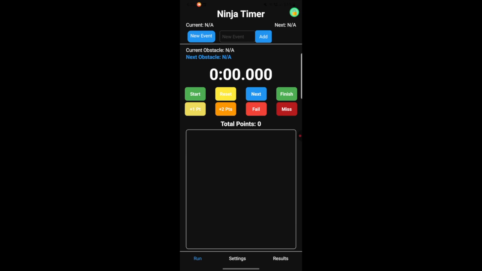You've got the timer. This runs in minutes, seconds, and then down to the thousandths of a second. Below that are our buttons. We've obviously got our start, reset, next, and finish. They do as they pretty much say. The next button will move you along to the next runner. All the others are pretty self-explanatory: 1 point, 2 point, fail, and miss. Now I'll come back to this in more detail shortly, but the fail button completely ends the run. The miss button will just count as no points and move along to the next obstacle. And then in that big white box is the obstacle log, where you'll be able to see all the obstacles and their run in a review.